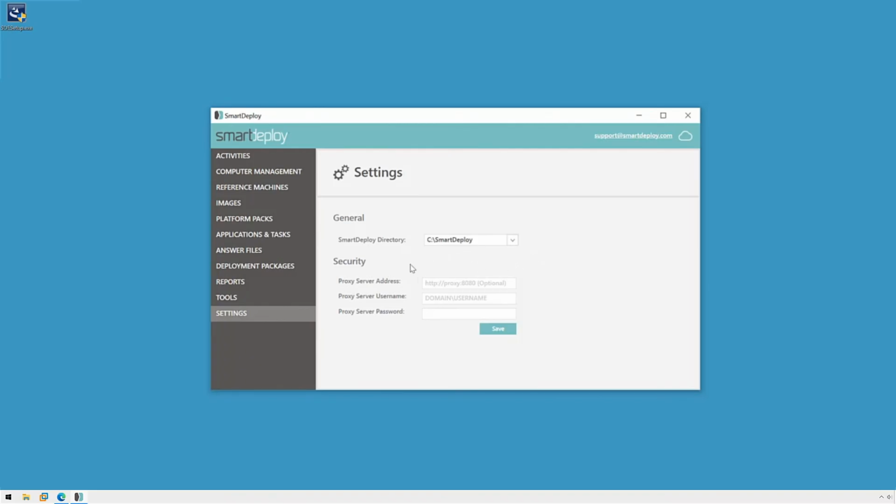Also, if you do have a proxy server that you need to use, here's where you would enter that information. And with that set, we're ready to get started.